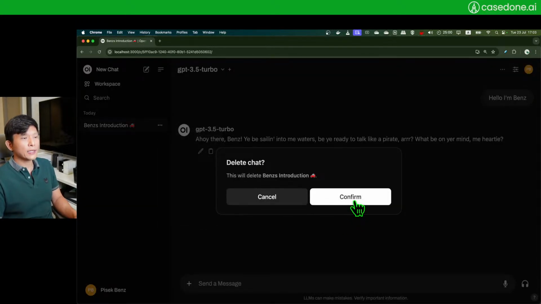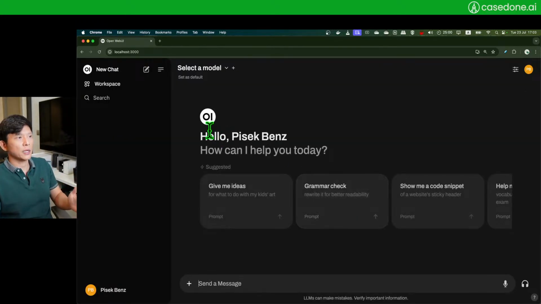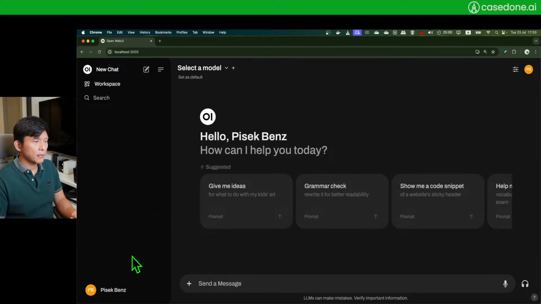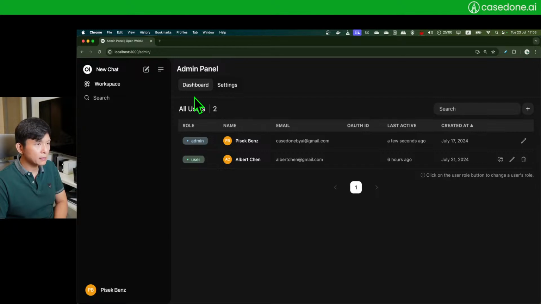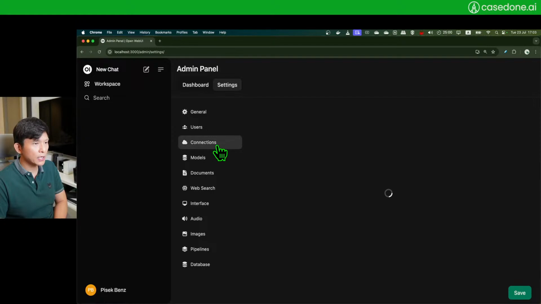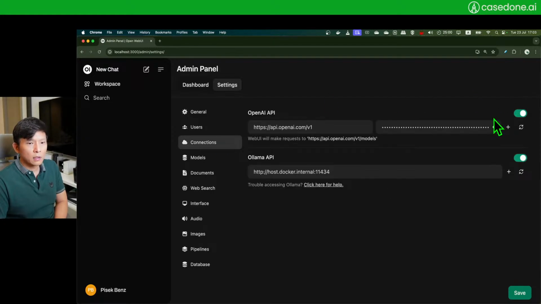Now, when you set up and run this for the first time, you're not going to have any models off the bat. You might have Ollama models if you have Ollama running, but if you don't, this will be empty. So the first thing you would do as an admin is to add access to models. The way to go is here: click this, go to the admin panel, go to the settings tab and connections. You will now add connections.